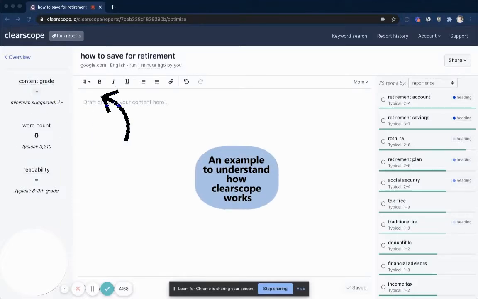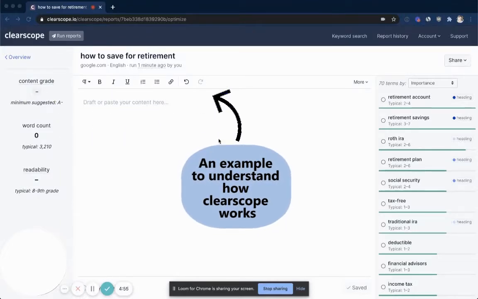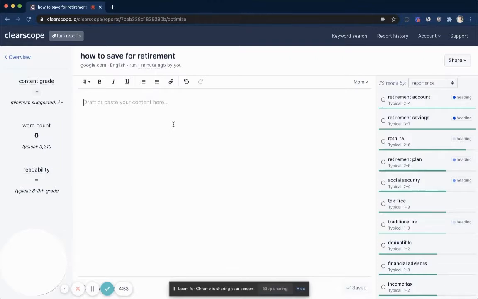Now we'll look at an example to understand how Clearscope works. I have already generated a report on how to save for retirement. Now I am going to type how to save for retirement. As soon as I have typed, you can see on the left side it has given me a content grade, which is F at the moment. On the right side there are all the relevant keywords that would be needed for me to write relevant content. You can also sort the results by importance, heading, etc.